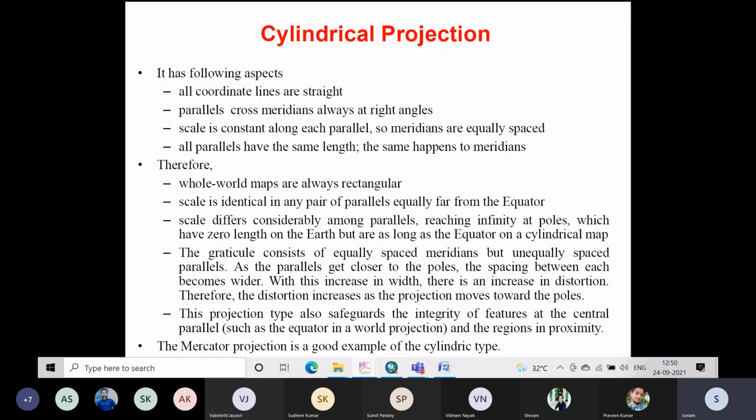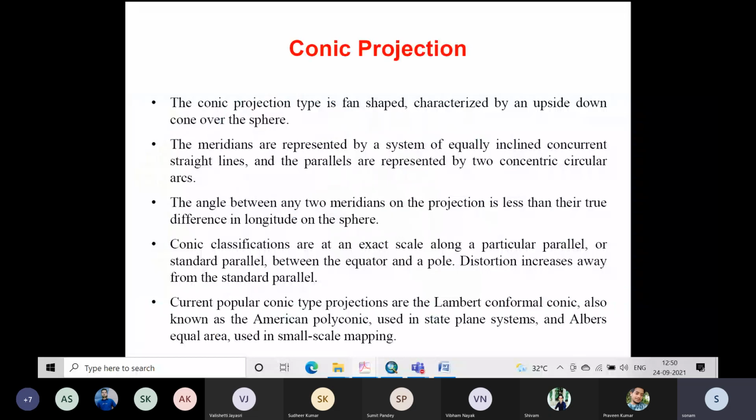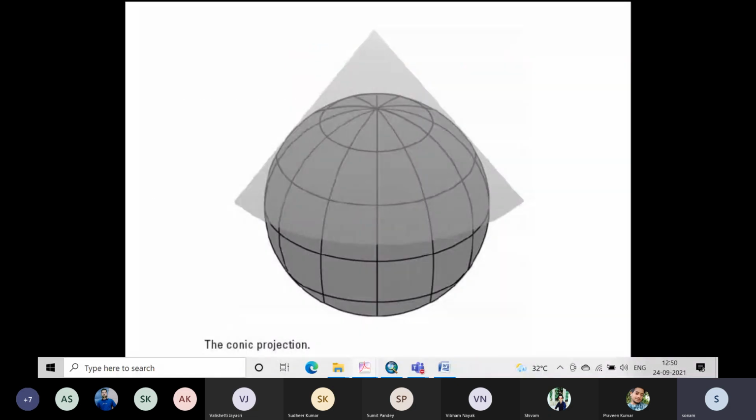So this is about the cylindrical projection. The next projection is the conic projection. Try to draw the conic projection by yourself. First, the conic projection will appear like this. There will be a globe and the developing surface will be wrapped around the globe this way.